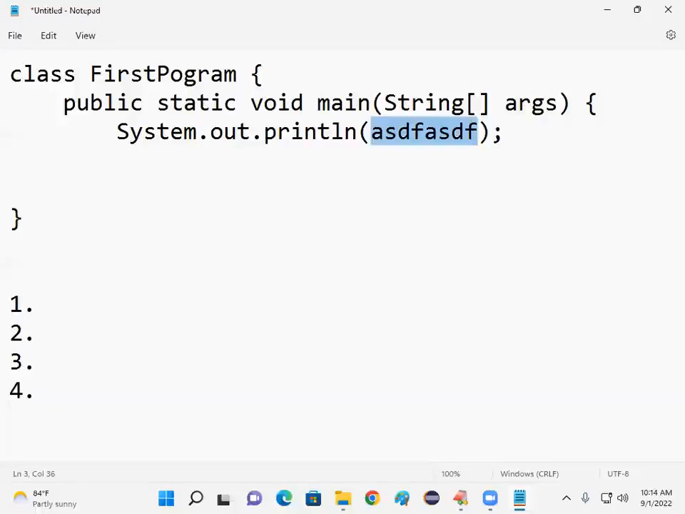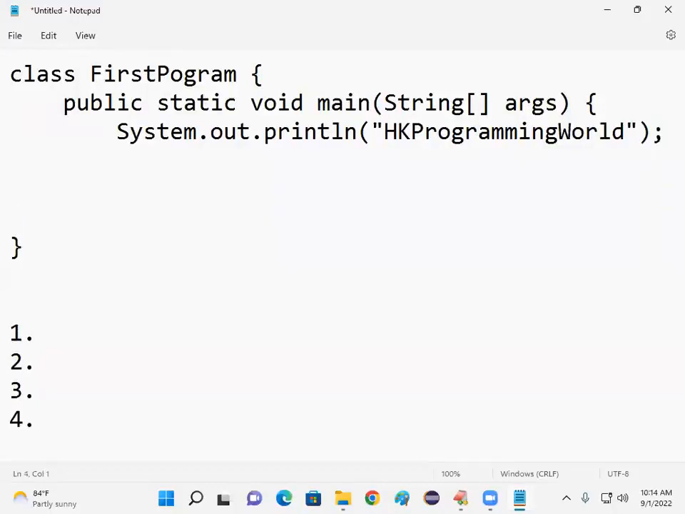If you want to display some text, it must be placed in between what? Double quotes. Then what message do you want to write? Hello world. I want to say HK world. What is HK world? Entertainment world? No. Programming world. HK programming world I want to display. Is it clear?